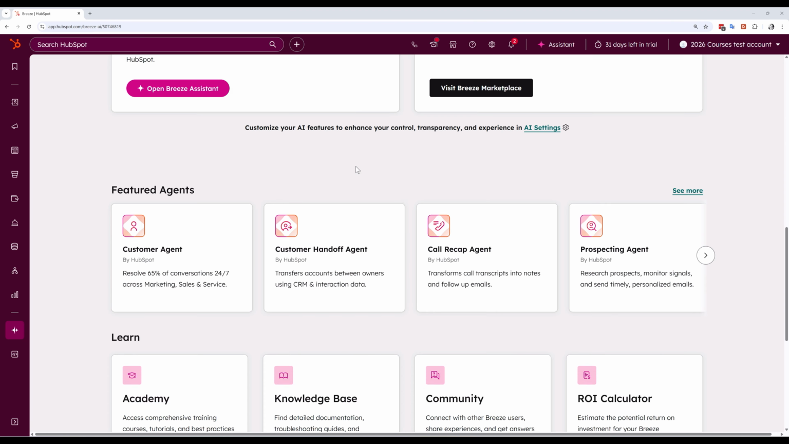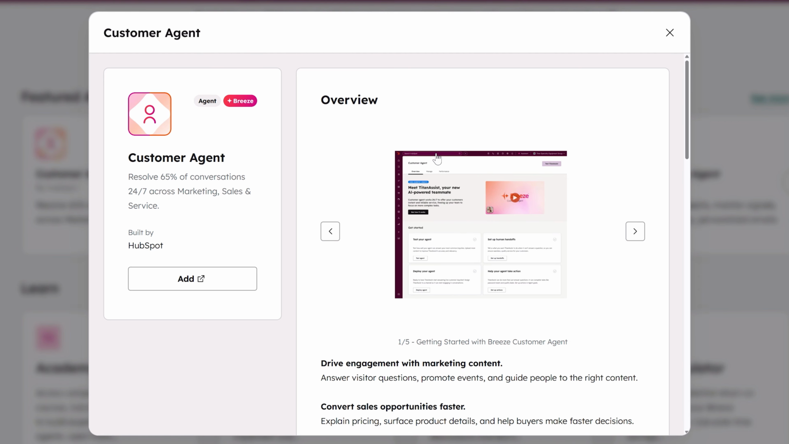For example, here we have the customer agent. The customer agent is focused on customer support. This agent can answer customer questions, resolve common issues, escalate conversations, and stuff like that.